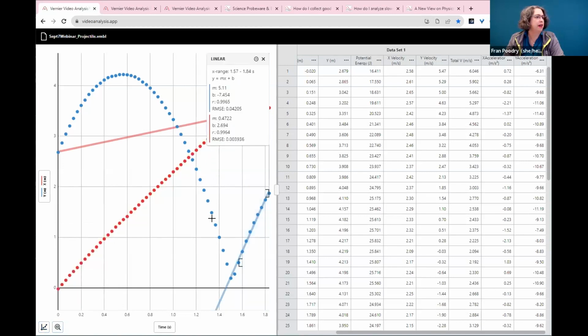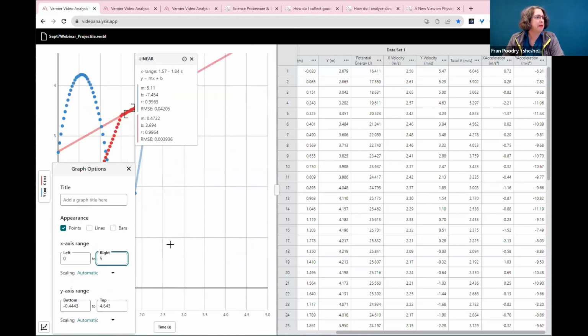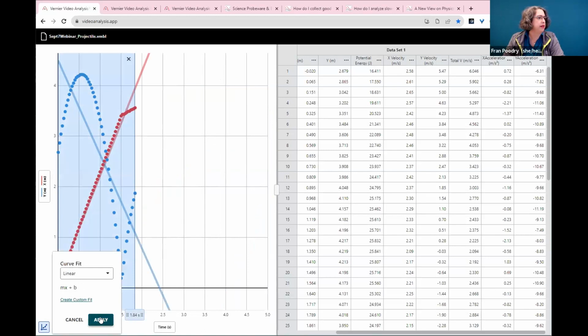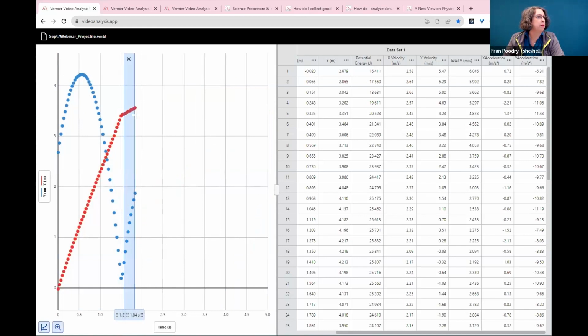And then I'm going to extend this. So I'm going to edit the graph option. So instead of going to 1.8 seconds of time, I'm going to go to, I don't know, 5 seconds of time. And now I can, oops, disappeared. Curve fit, linear, apply. Wrong part. I was not prepared for this question.